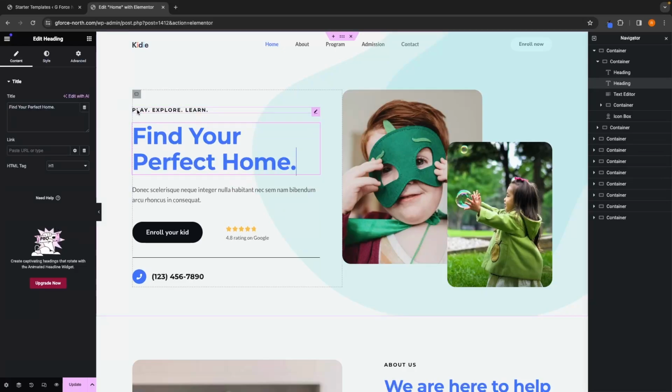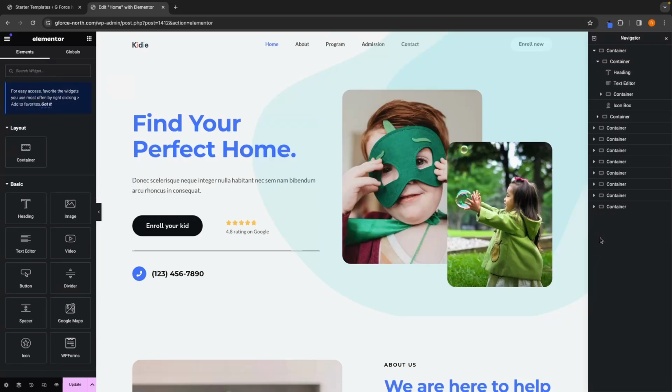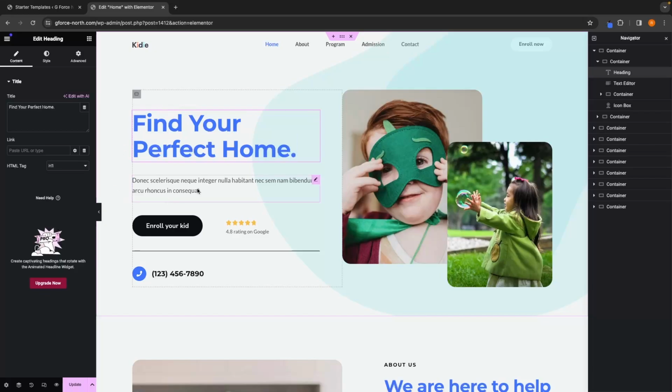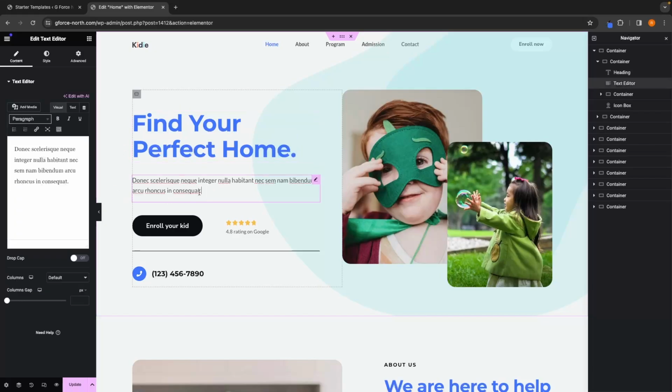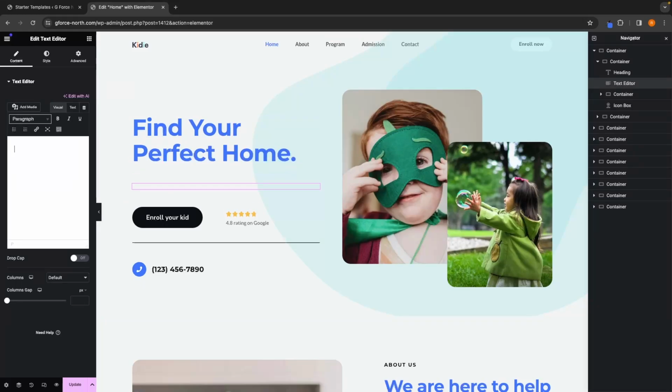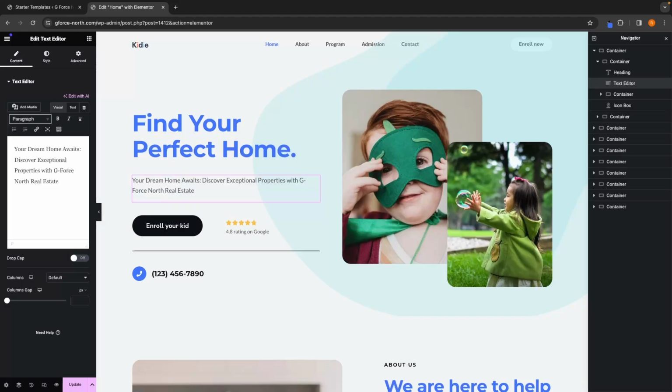Once that is done, we can see this text above that says play, explore, learn. So click into this text, and then over on the right hand side, under the navigator, we can see this heading that contains this text is now highlighted. So just right click and delete this right here. Once that text is deleted, we can then go to this little subheading right here. Once again, click on this, and then on the left hand side, we want to delete, and then come up with a subheading for your website. So in here, I'm just going to say your dream home awaits, discover exceptional properties with GeForce North Real Estate, which is the name of my business in this example.